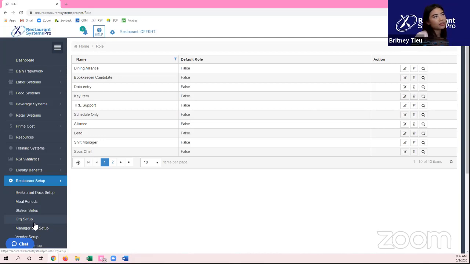So maybe they only have access to the product recipe in their normal employee role, so they can go ahead and request off and view their schedule. So you can see this restaurant has 13 different roles.